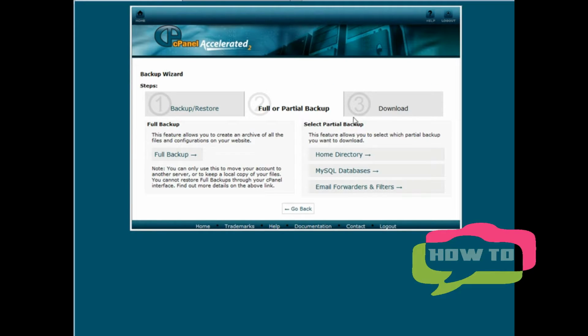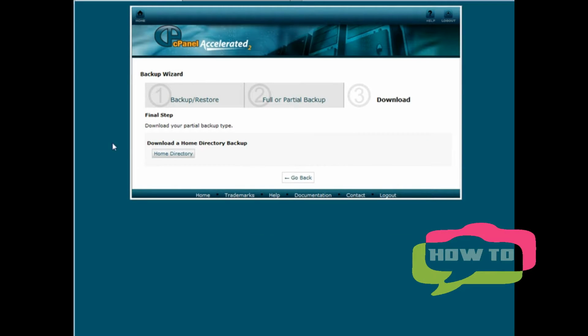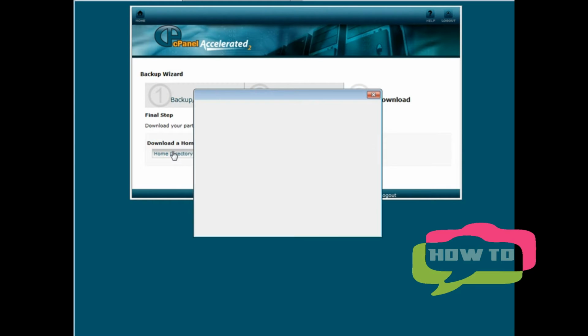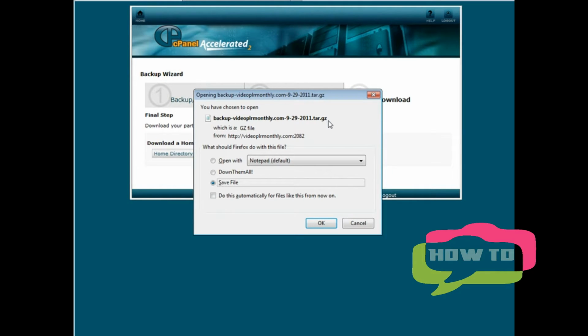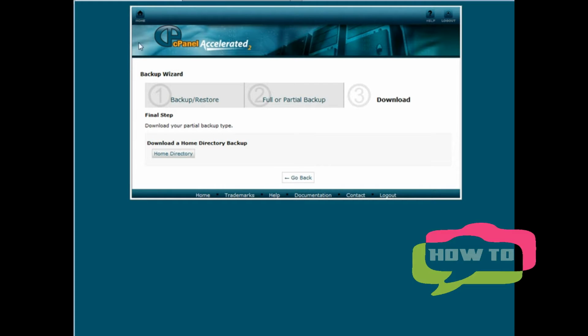So what we're going to do, we're going to select a partial backup. So let's do home directory. And then we can download a home directory backup. So if we click on this, it creates a tar.gz file that we can back up. And so all we do is, of course, just save the file into a folder. Now this is really large, so I'm not going to do this one, but you get the idea.